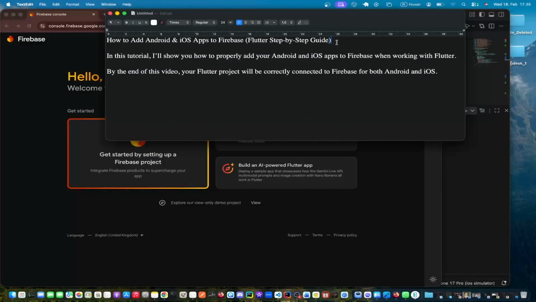So welcome to this tutorial, how to add Android and iOS apps to Firebase. In this tutorial, I will show you how to properly add your Android and iOS apps to Firebase when working with Flutter. By the end of this video, your Flutter project will be correctly connected to Firebase for both Android and iOS. So let's get started.